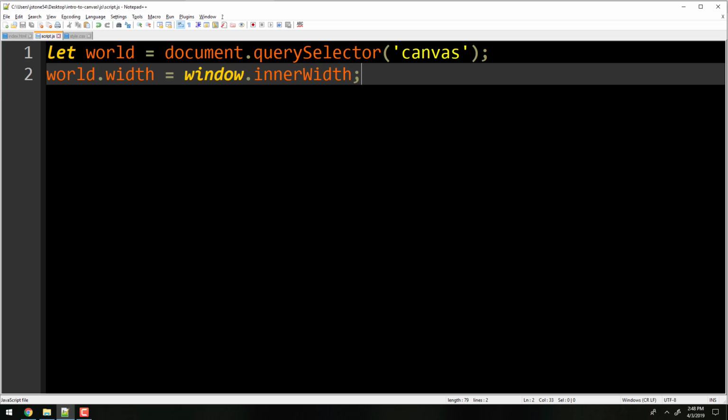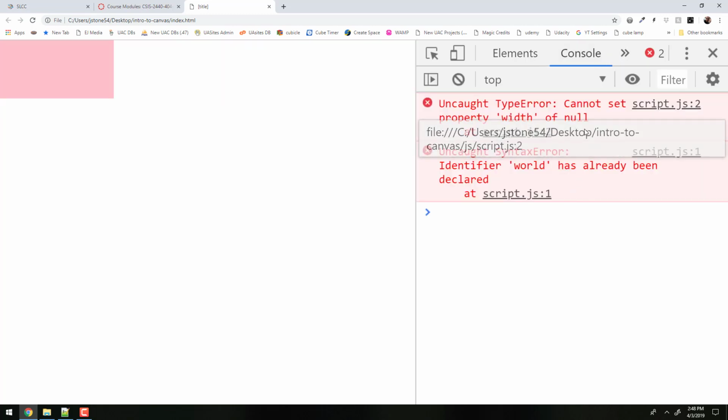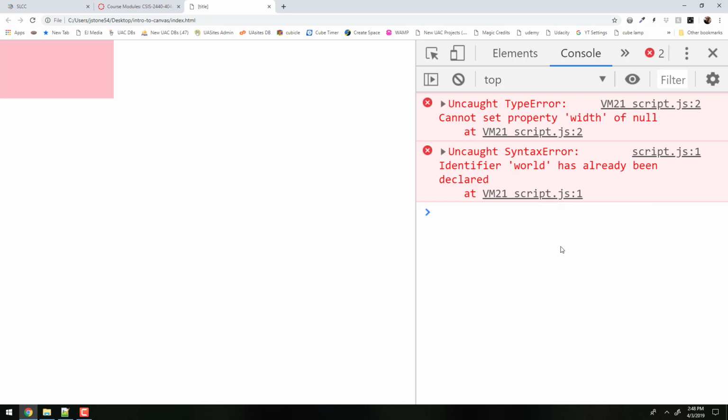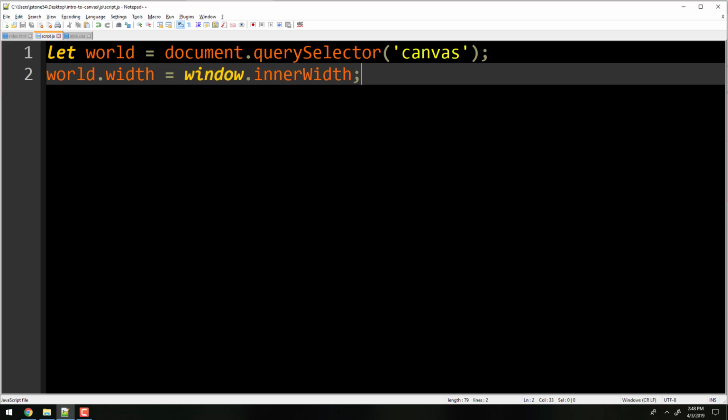World.width equals inner width. Let me look at my console, see if I got an error. Yes, I got an error. Maybe I just didn't save it. Let me do a hard refresh. Why are we already starting with an error? Can't set property of null. I'm not sure why it's saying that.